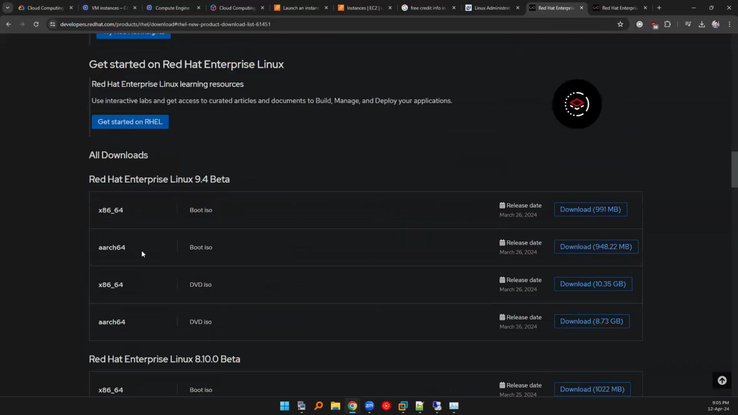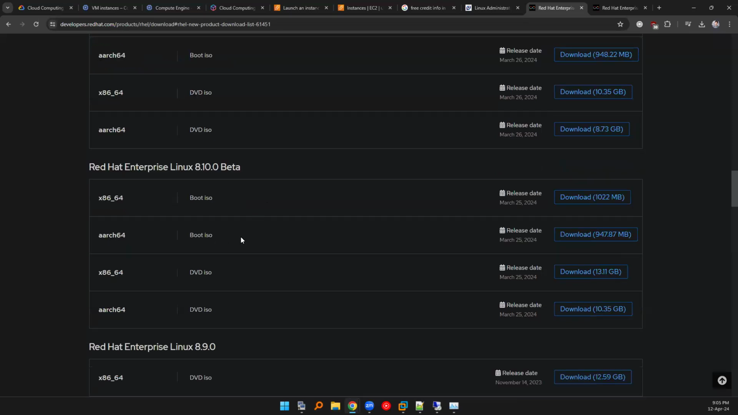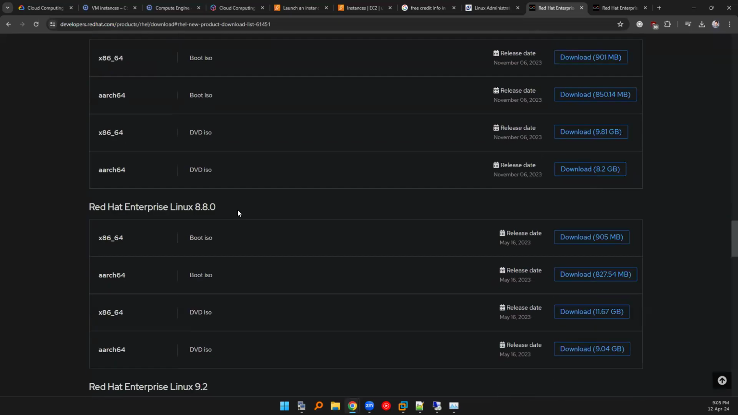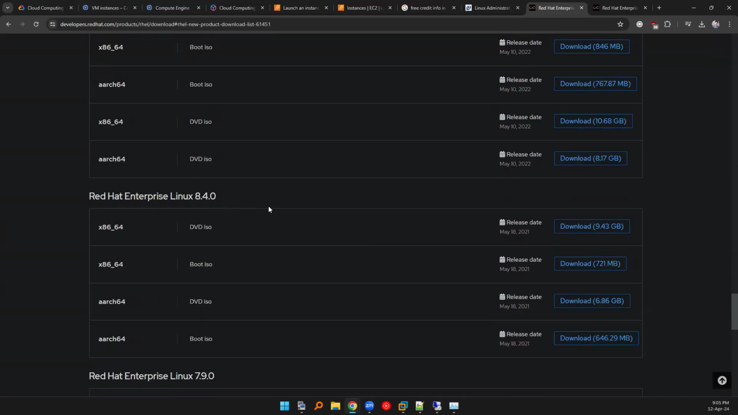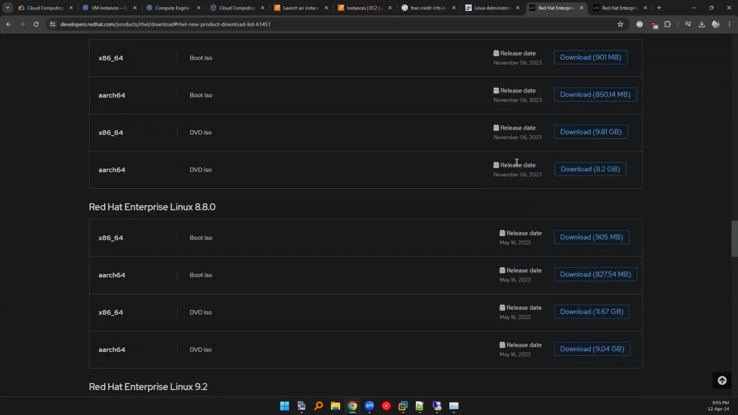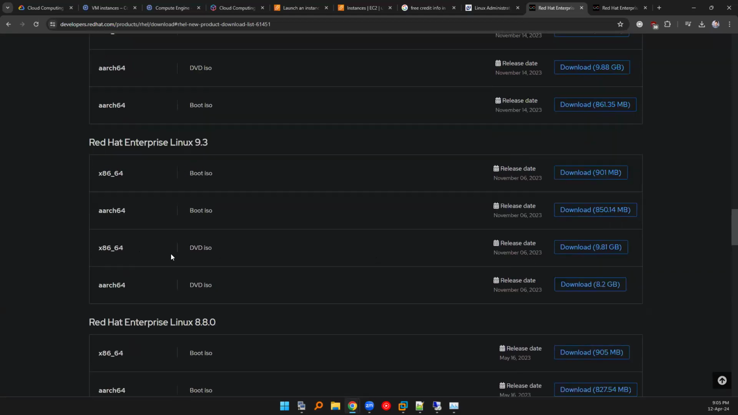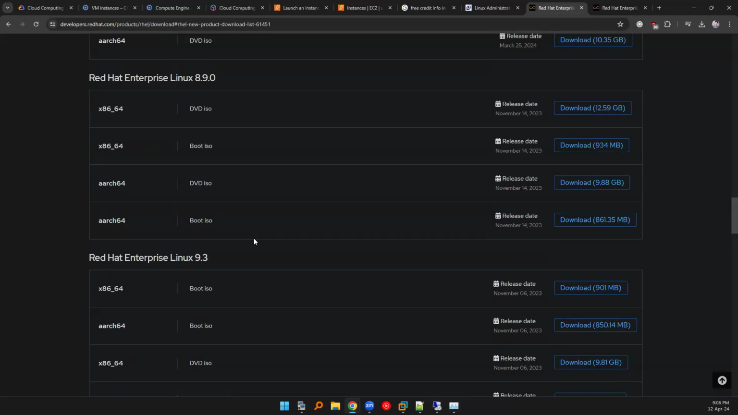Okay, so you see, if you click that, 9.4 is there, 8.10, which is an older one, is also there, and our 8.4 will be this one. So this is what I'm using, 9.4, 3 gigs. And always download the first one, which is this DVD ISO. Don't use the boot ISO. It won't have all the packages. So always use the one with the huge size, right? So you can use that.